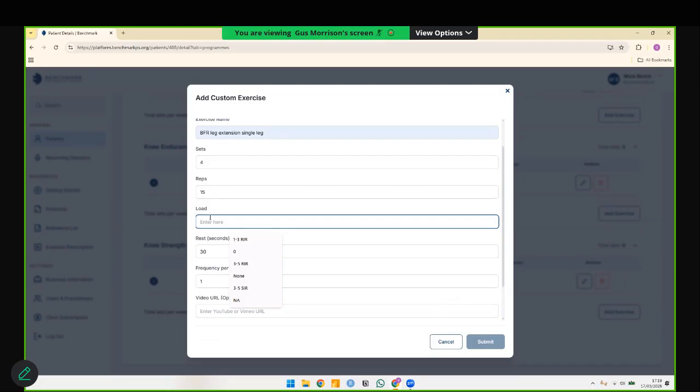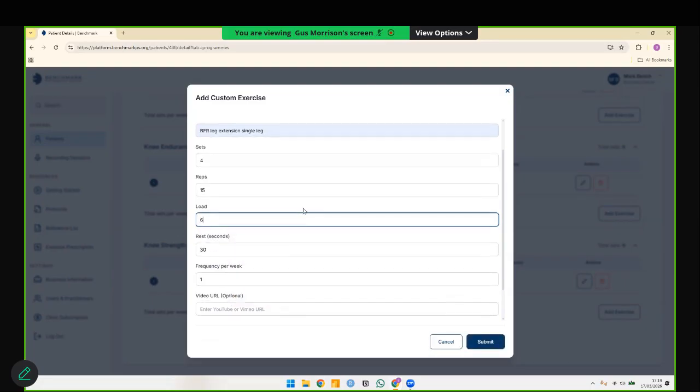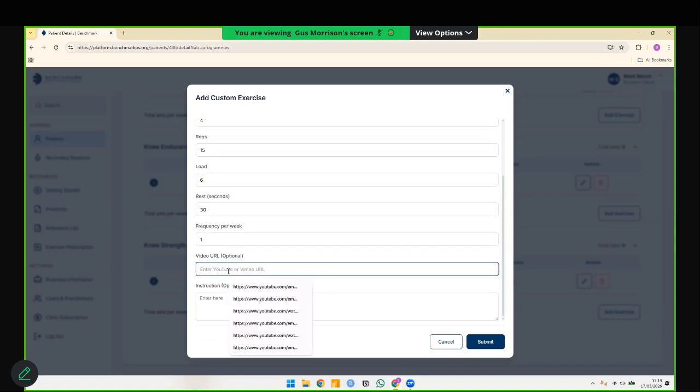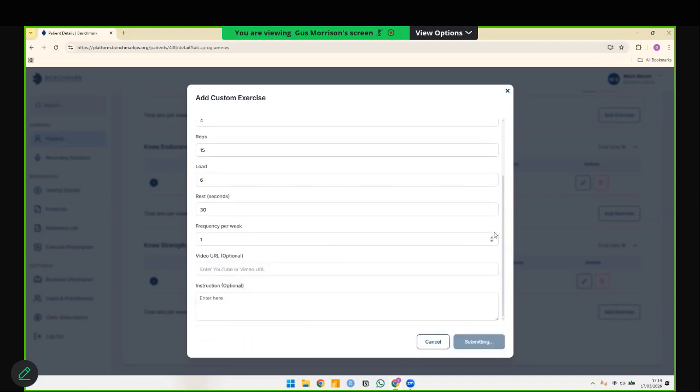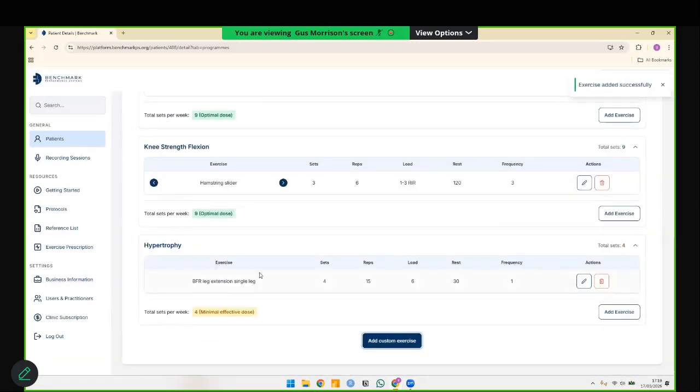So I know that this patient's 1 rep max is about 30 kilograms. That means 6 kilograms will be about 20%. I can add a video in here and I can add instructions before clicking submit. And we can ultimately add as many exercises as we want to into this new block.